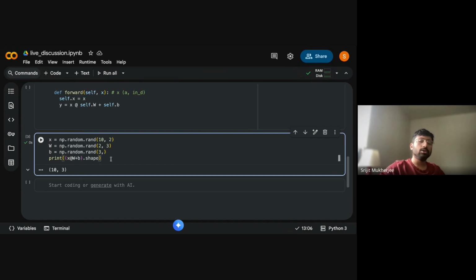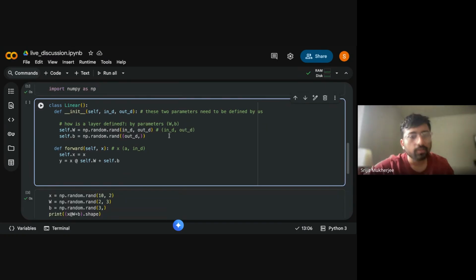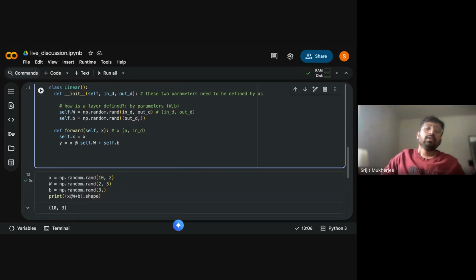Yeah, it's absolutely fine. Because if you remember, this is something called broadcasting. So what is happening is that, for the output dimension, understand this carefully. The output dimension is 3 here, right? So this X times, just give me a minute.